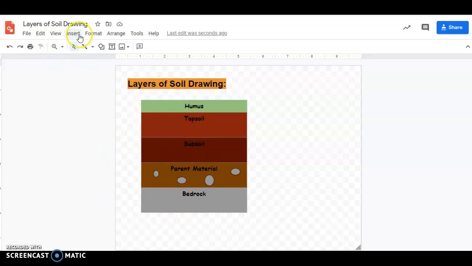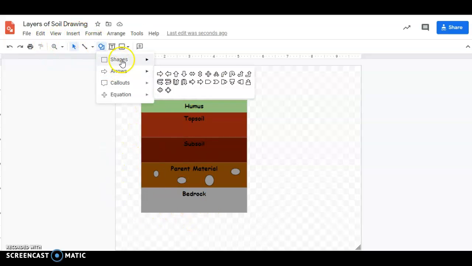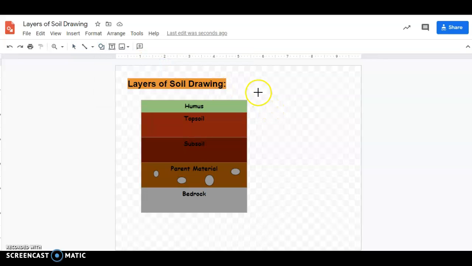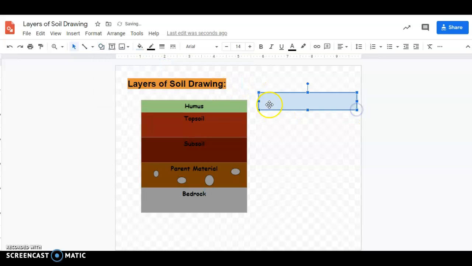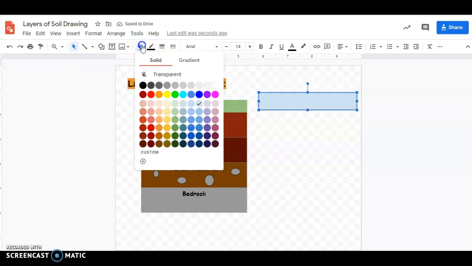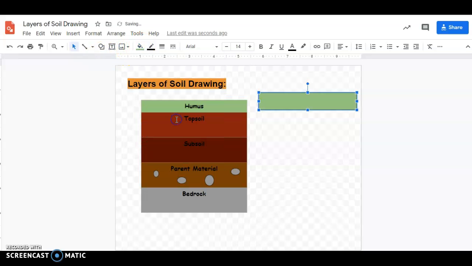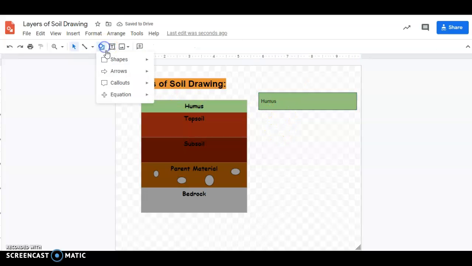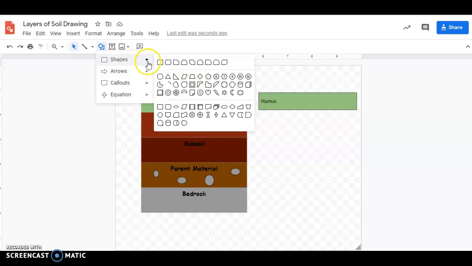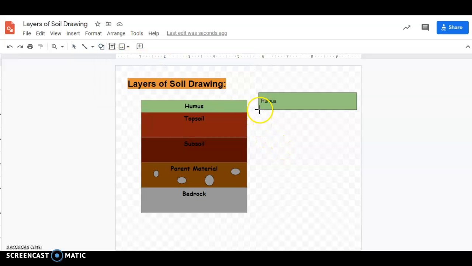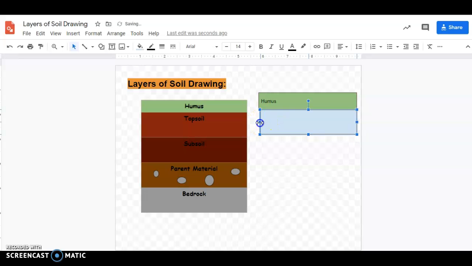I could also just use shapes and stack them on top of each other potentially. So right here I have just a rectangle I could make for my humus, and then I can change the color just like I did for the other one, make it green. And I can type in it. Same thing. So this is just my one shape, and then I'd have to insert another shape, another rectangle, put it underneath, make it the same size.